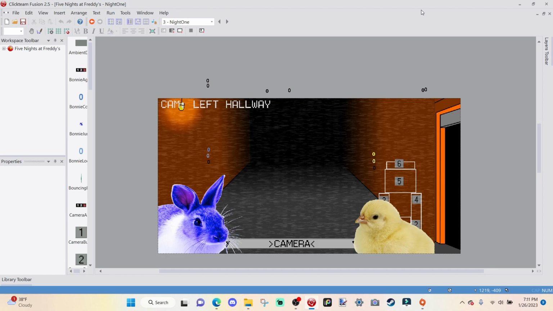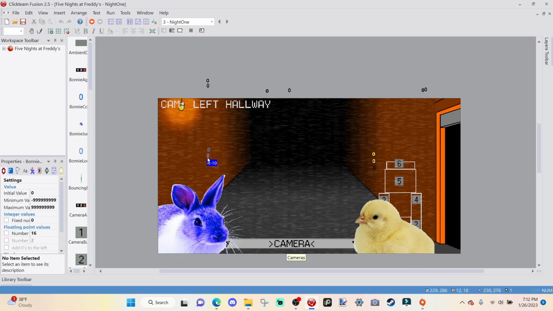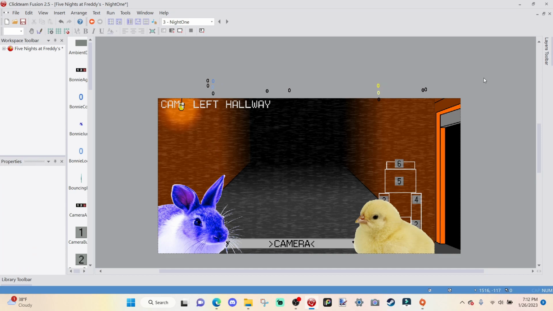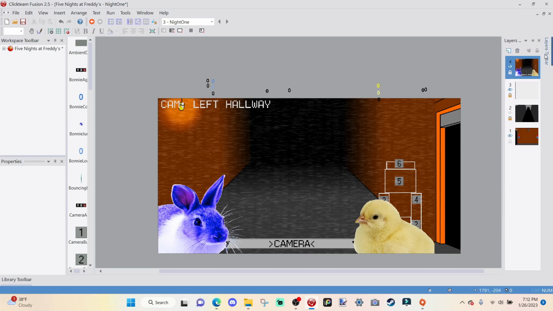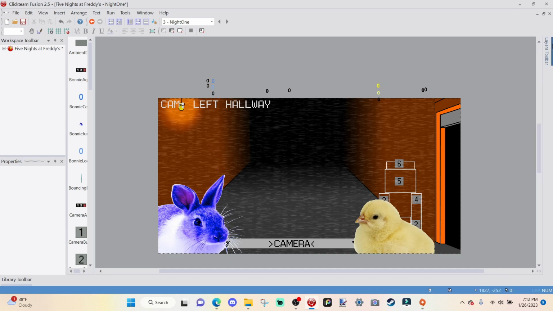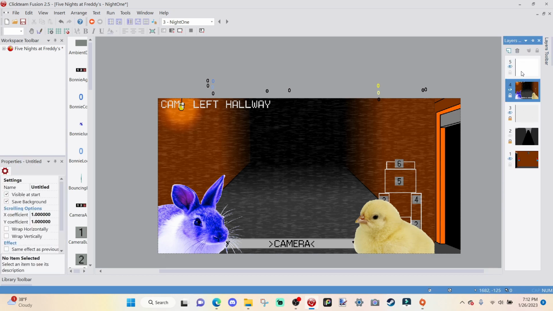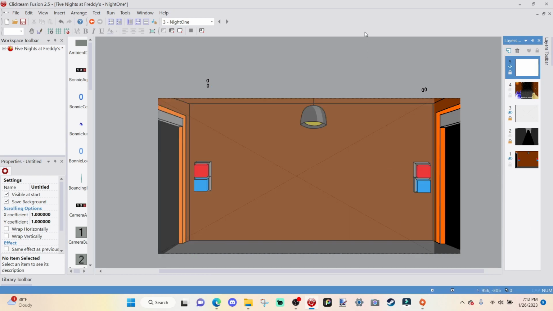To start off, I'm going to get rid of these counters first because we don't need them. That was for my last episode, which you guys should go watch. But anyway, I would suggest the first thing you do is go over to your layers toolbar and click new layer. Along with that, hide your fourth layer too, which has all your jump scares and cameras on it, because then you can just see your office and it makes things less cluttered.